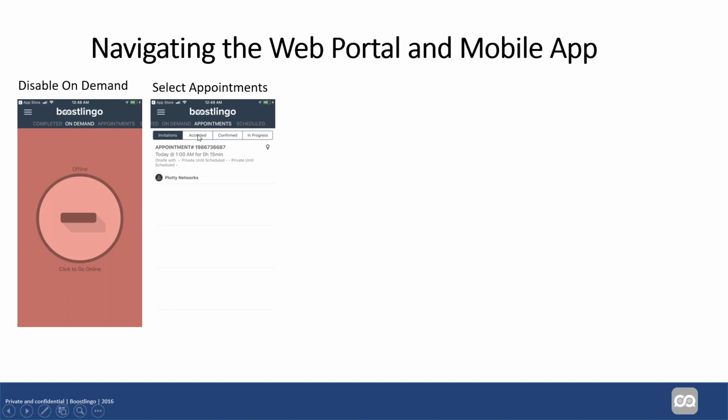Select the Appointments tab, and in here you will see a further breakdown of the appointment tabs, such as invitations, accepted appointments, confirmed appointments, and in-progress appointments. Invitations are appointments that you have been invited to.